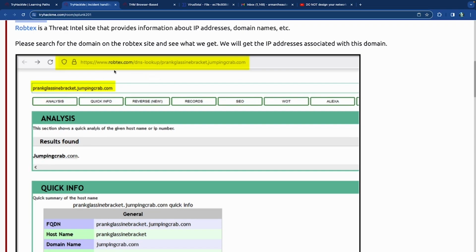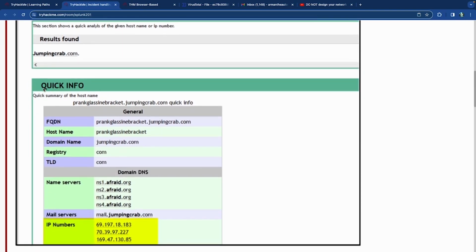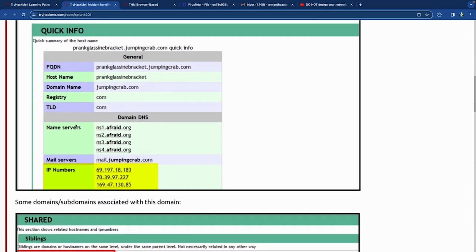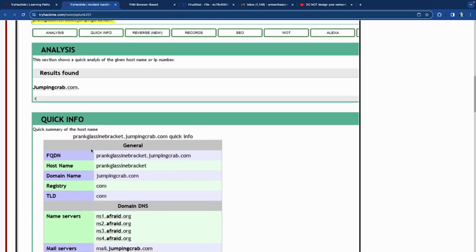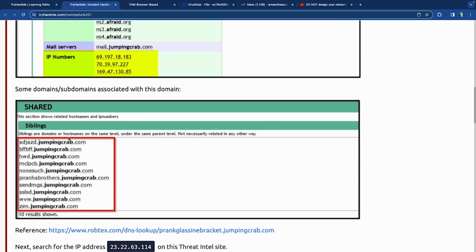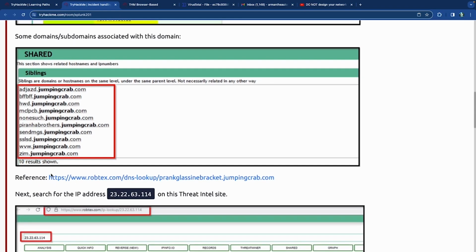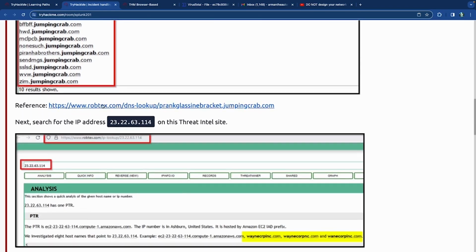So robtex.com, DNS lookup, and then we did that domain. And then it gives us some quick information about it, including the IP addresses that are associated with it. There's also siblings to this that have been previously used. So other domain names that have previously been used, and jumpingcrab.com seems to be the main domain, and then there's a bunch of subdomains that are associated with it. And so the reference would be this specific thing that we could probably go to right now.